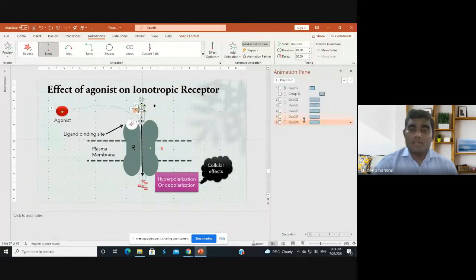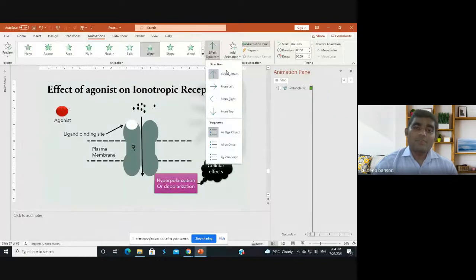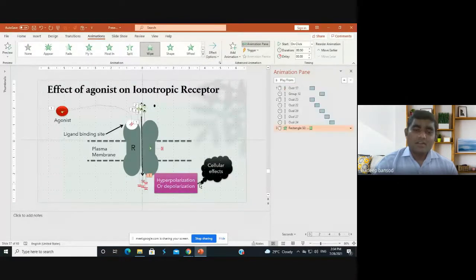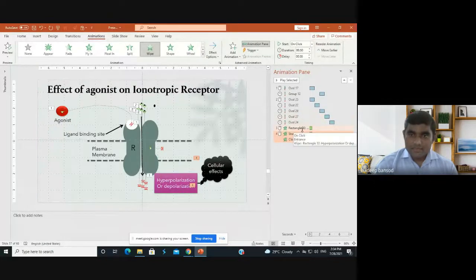Okay, again go into the animation pane, select all of them, 1, 2, 3, 4, 5, decrease the duration to 1 second, and set them to happen after the previous. Once it happens, one by one they will come and go inside the cell. That causes the hyperpolarization. Give a simple fade animation to this, and then to the arrow and the cellular effect as well. So this will happen. That's it. Now our whole animation is done. Let's see how it looks.